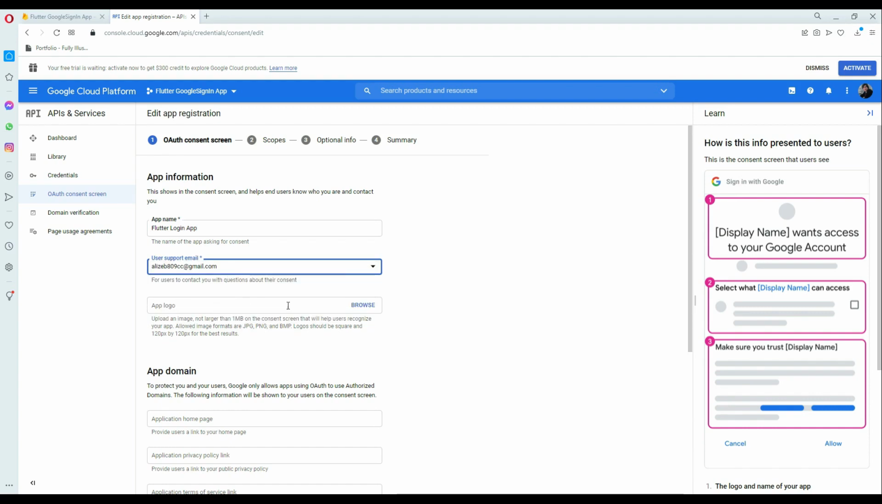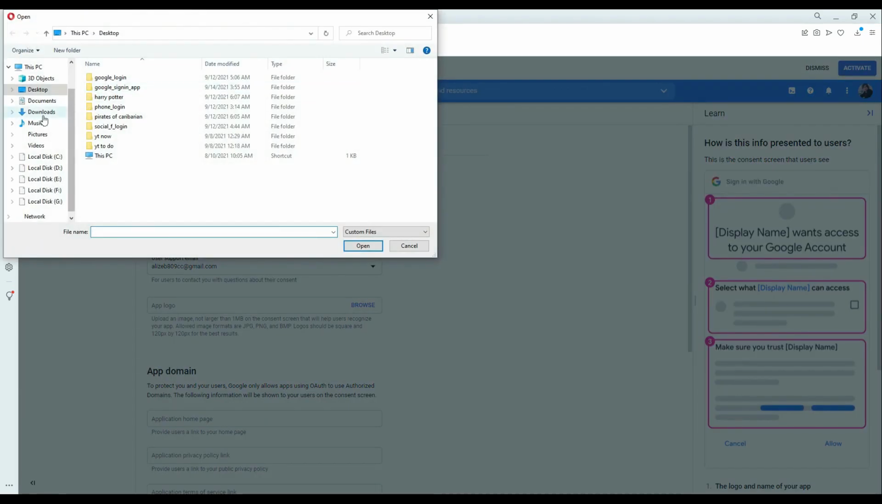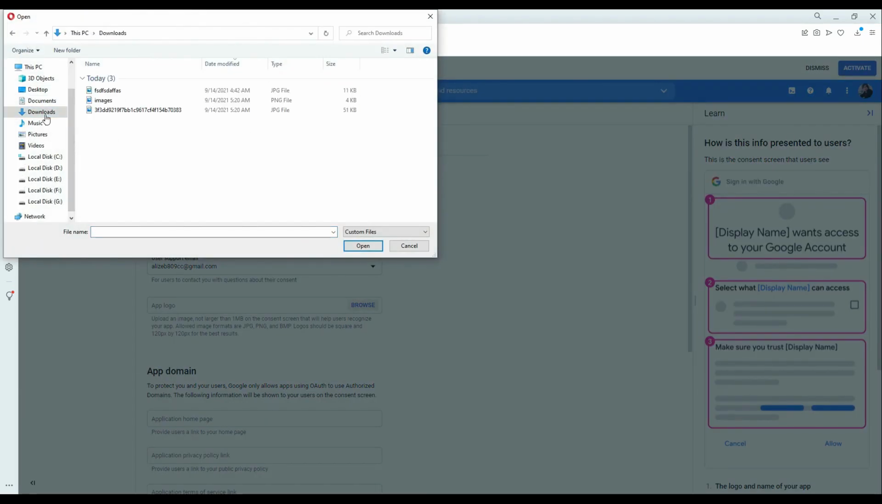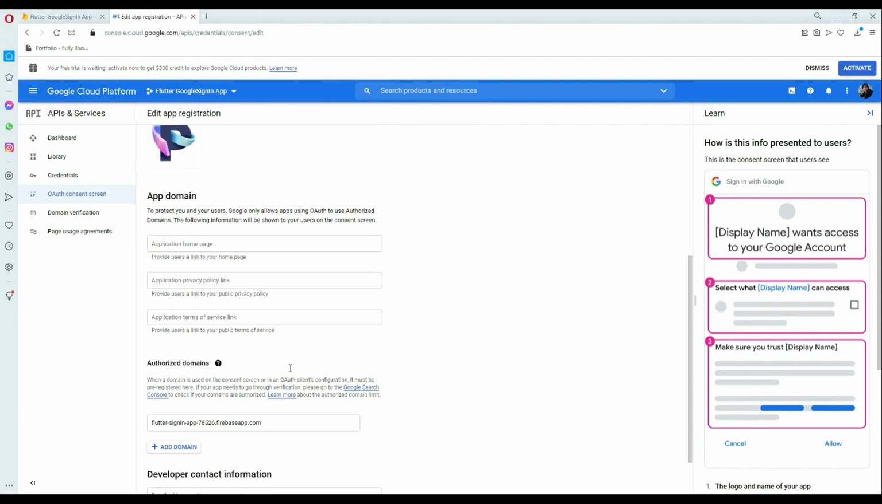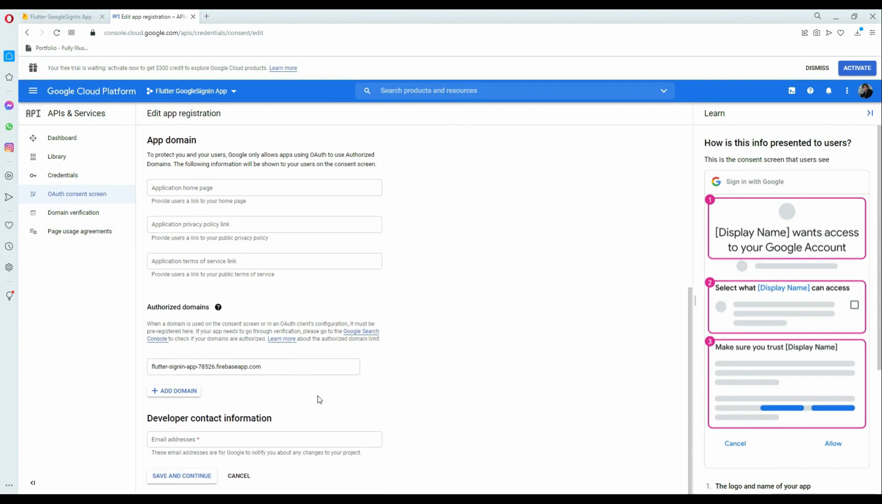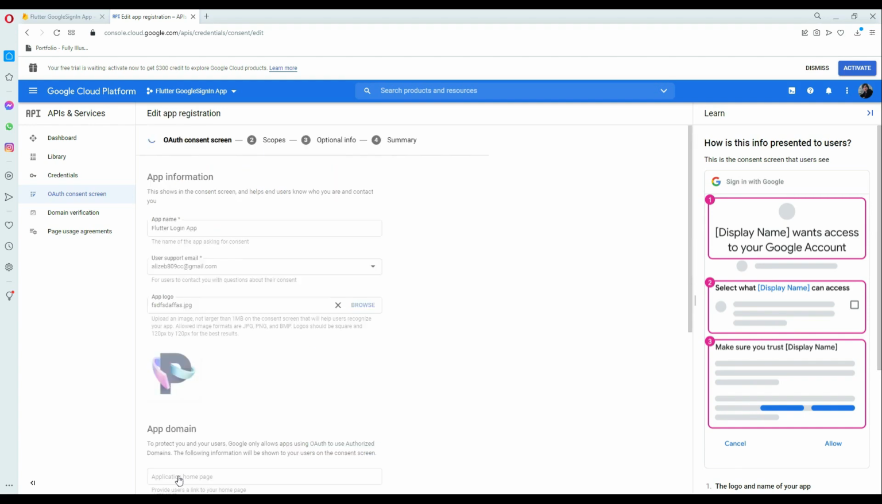Then here you have to provide your app logo. You can choose any image from your computer. For example, I'm going to choose an image from my downloads. I choose this one. Then scroll here, and for the developer contact information, we have to provide our email here. Let me provide it, and then click on save and continue.